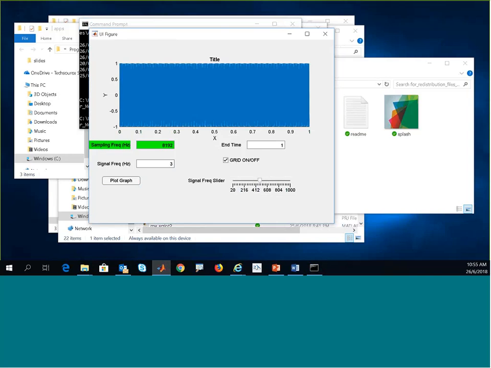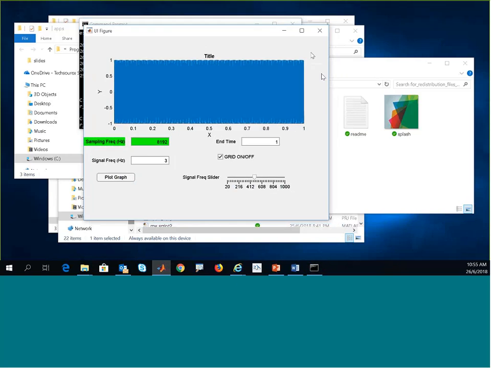Again, just to reiterate, this one requires MATLAB Compiler. To generate an executable, you require MATLAB Compiler.